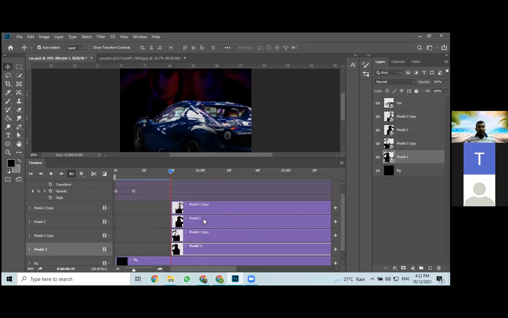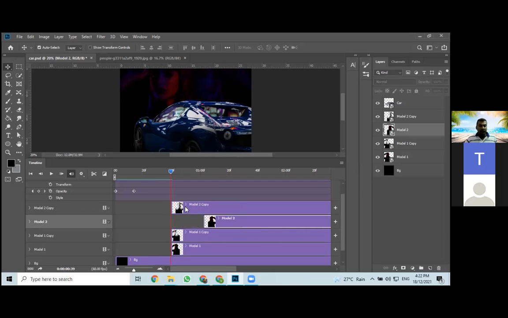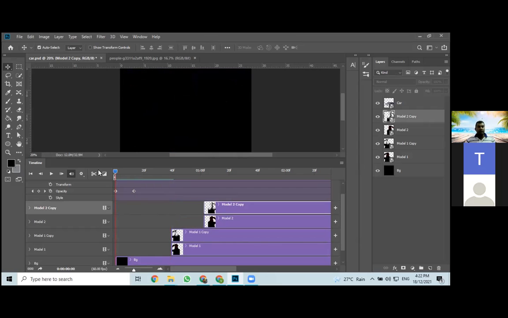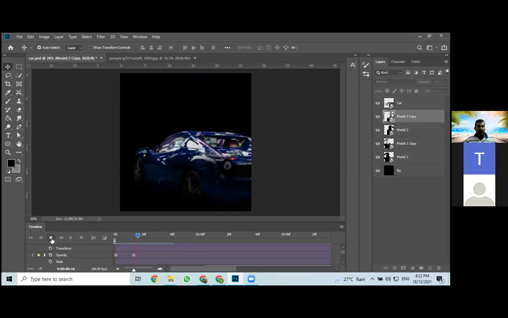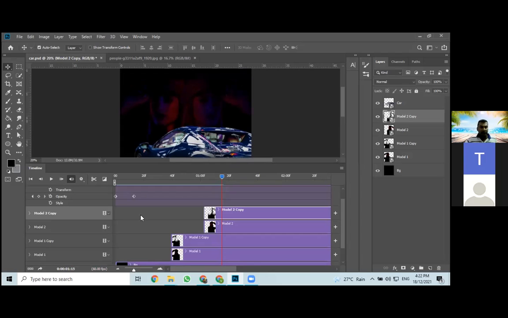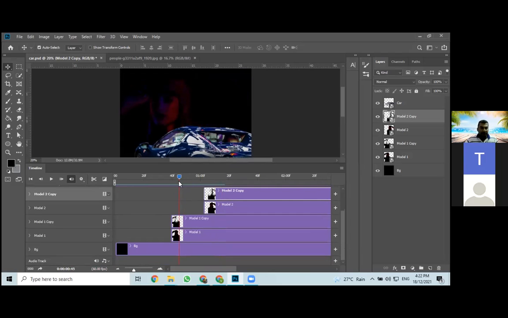In case you want model 1 to appear first, the rest we can just make this way. If I play the movie, the car appears, followed by the first and second model. Of course, you need to do the animation. So we have this for model 1.